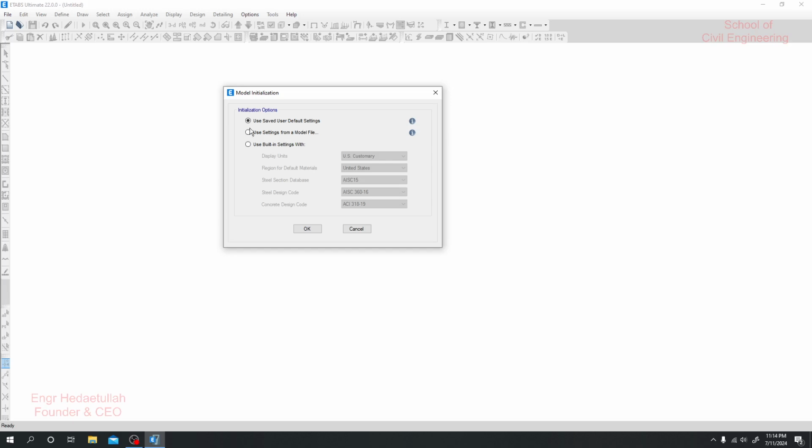Okay, so you set user default setting. I mean, if you have some default setting already saved in the software, then you can use that. Then use setting from a model file. I mean, if you have a model already, you have a complete project or model, then from there you can save your settings or you can get your settings. But I will use the option, use built-in setting with.